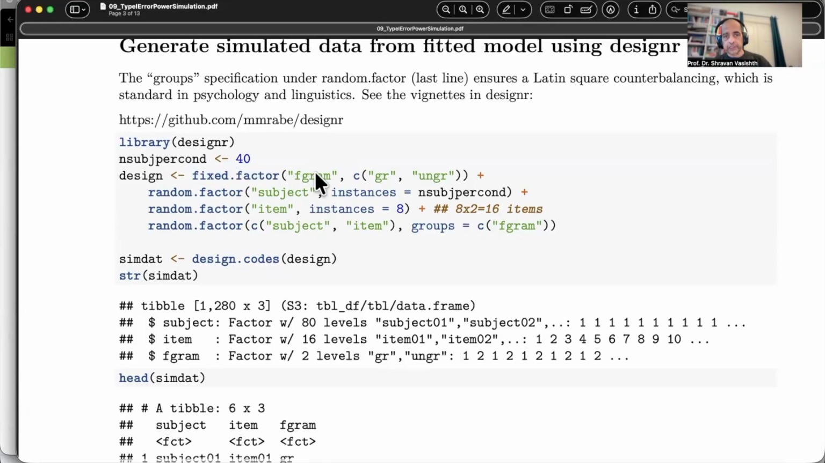in your experiment. So what we have is we are creating a new factor. I'm just calling it fgram, factor grammaticality. I could have called it anything, okay, doesn't matter. You choose some name that's reasonable, and the two levels I'm calling grammatical and ungrammatical. So that's how you specify the fixed factors.